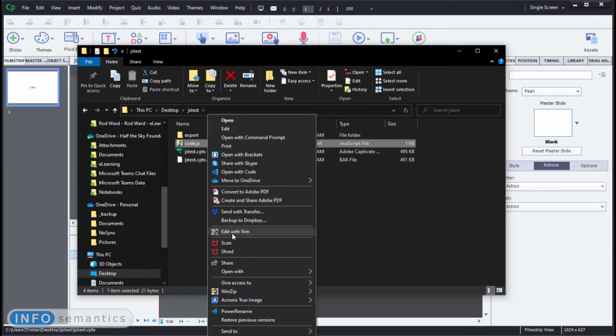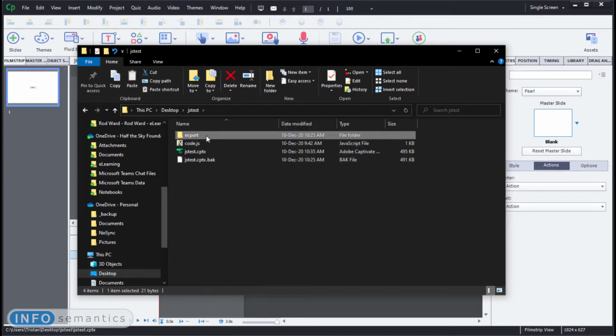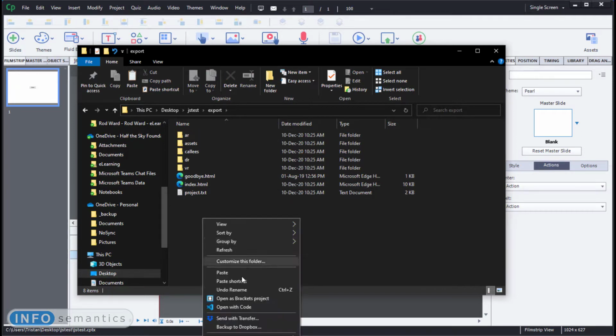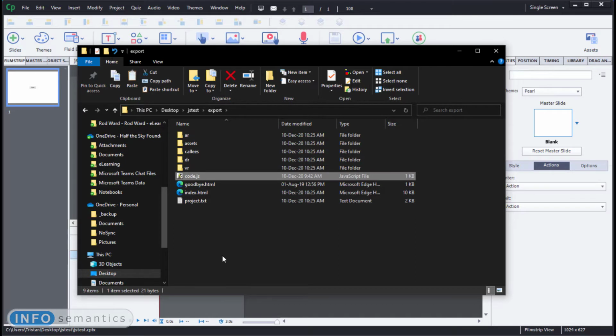Let's just take your JavaScript file, we'll copy it, and then we'll go to our export folder. We will paste the JavaScript file in there. All you need to do is point to that file, load it, and run it. And they say, yes, that would be wonderful. That would be so simple.